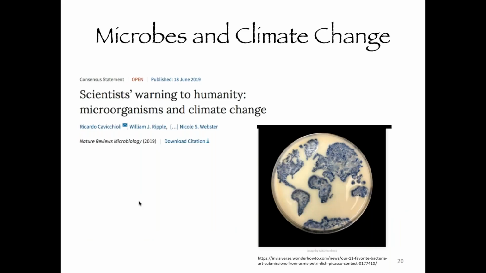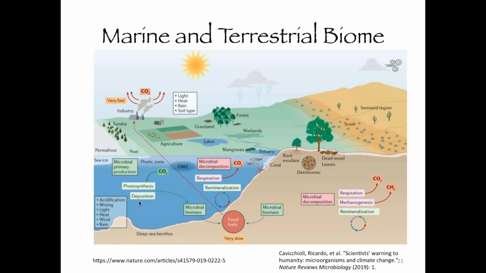Now, recently, there was a publication published by many scientists warning humanity that microorganisms are very much linked to climate change. The main point of this review, called the Microbiologists' Warning, aims to raise awareness of the microbial world and make a call to action for microbiologists to become increasingly engaged in, and microbial research to become increasingly infused into the frameworks for addressing climate change. So one of the schematics that was shown is pictured here.